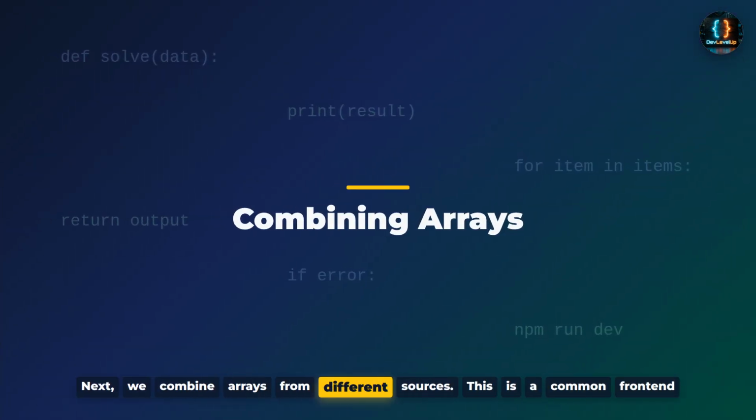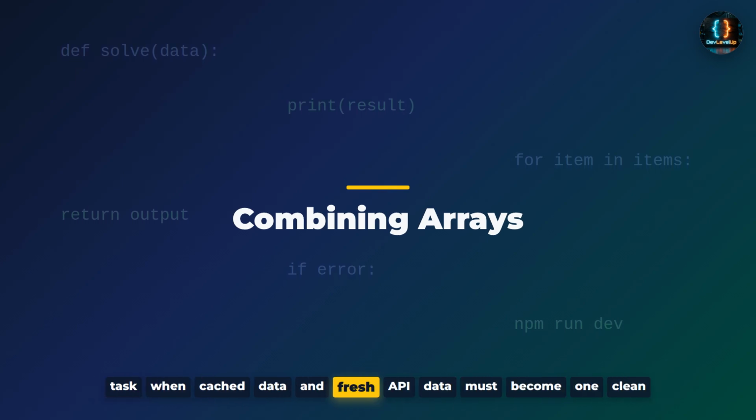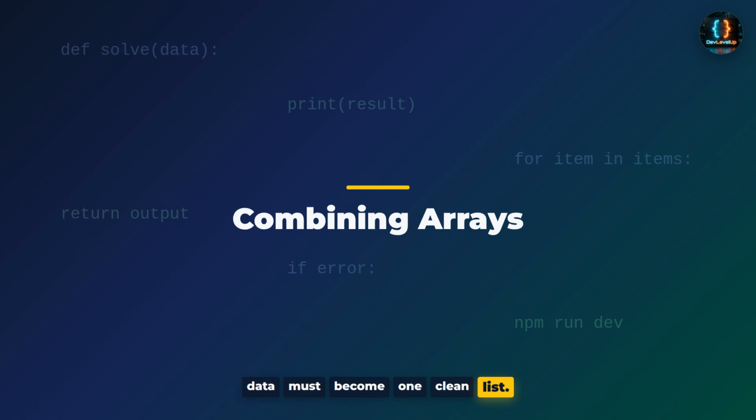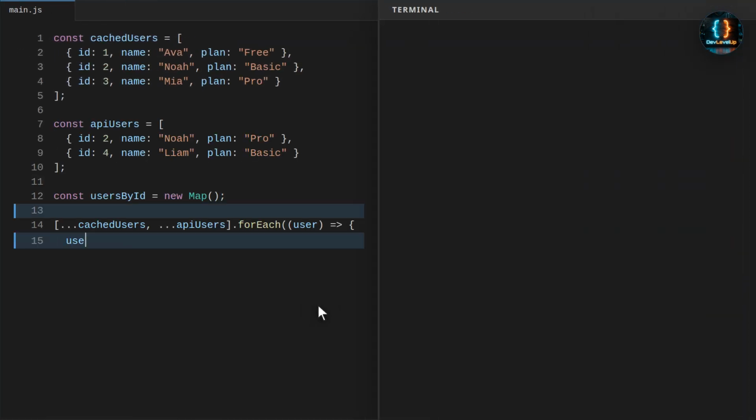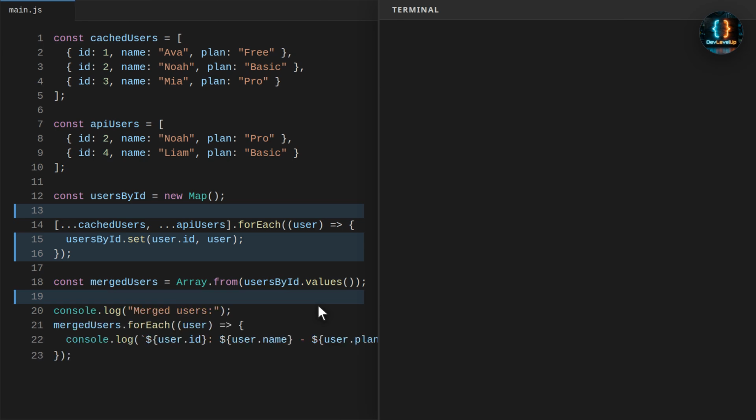Next, we combine arrays from different sources. This is a common front-end task when cached data and fresh API data must become one clean list. A front end may show cached users first, then receive a fresher API response a moment later. Let's merge both arrays but deduplicate by ID so each user appears once. Since the API array comes second, setting the same ID in the map replaces stale cached data. Now we run the script and check that Noah has the updated Pro plan.